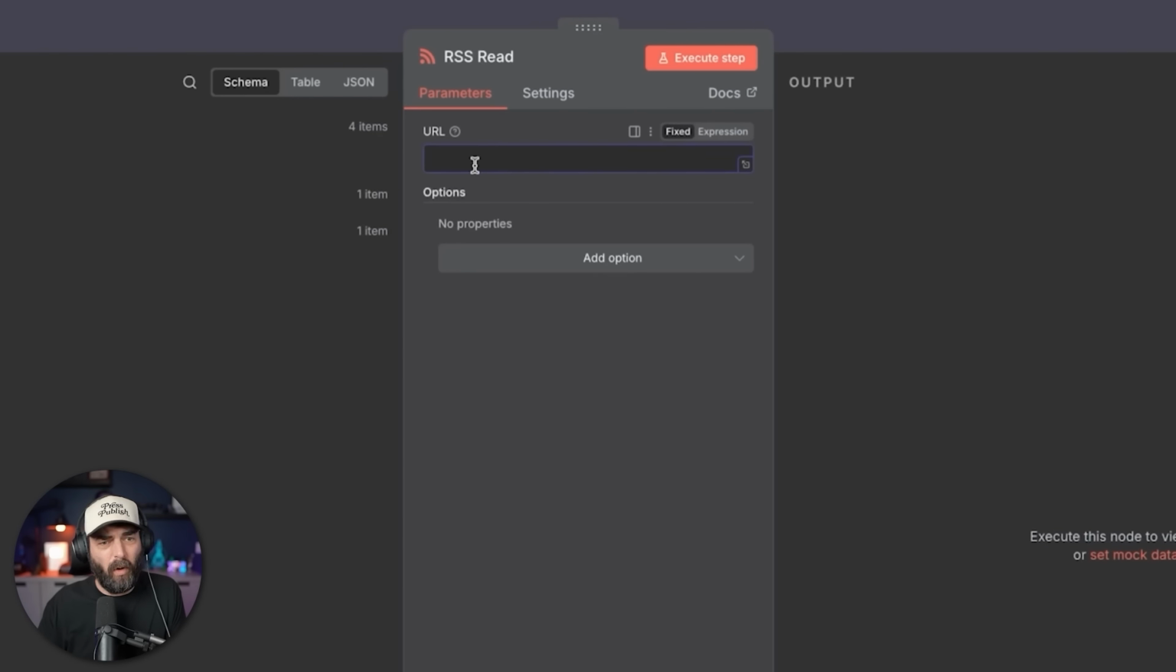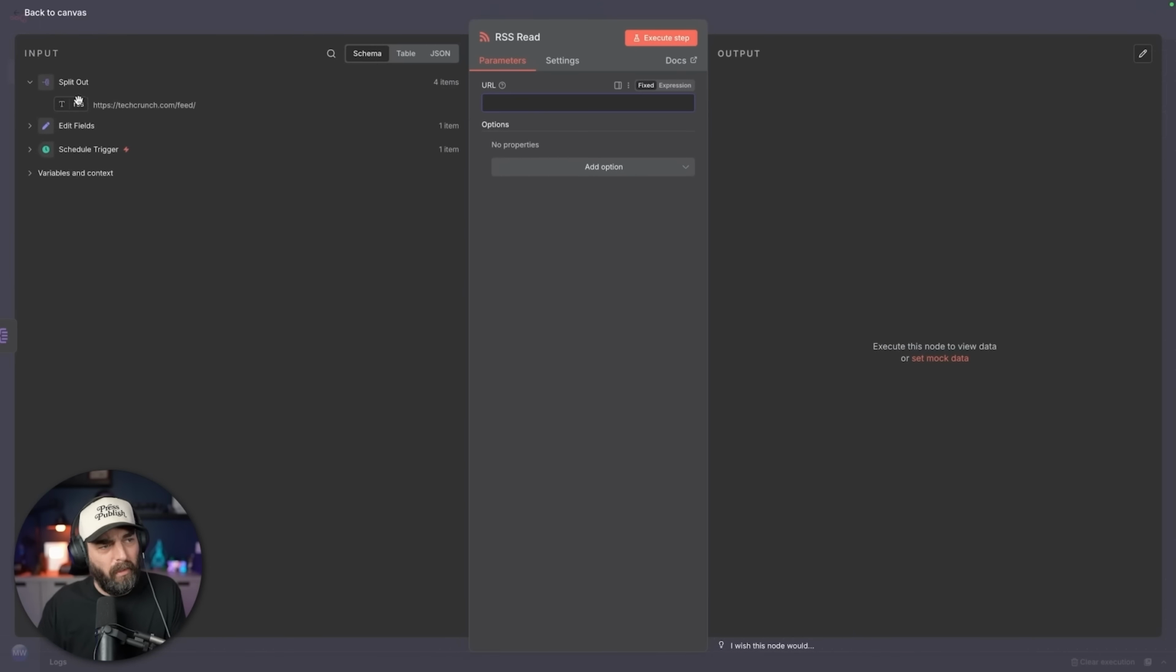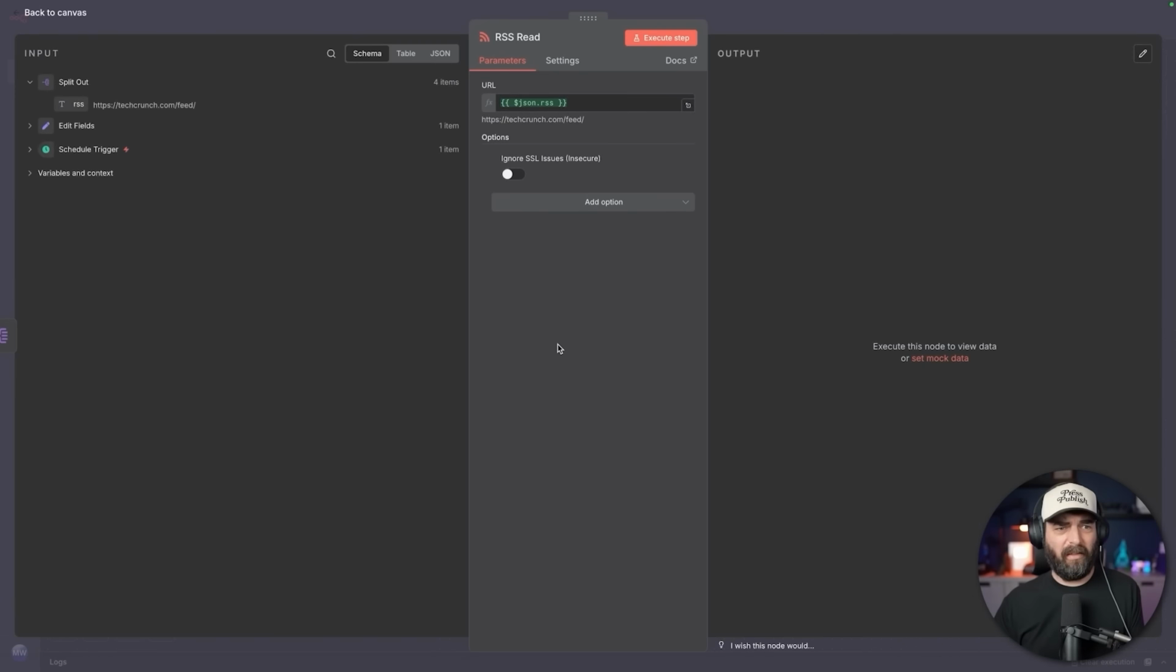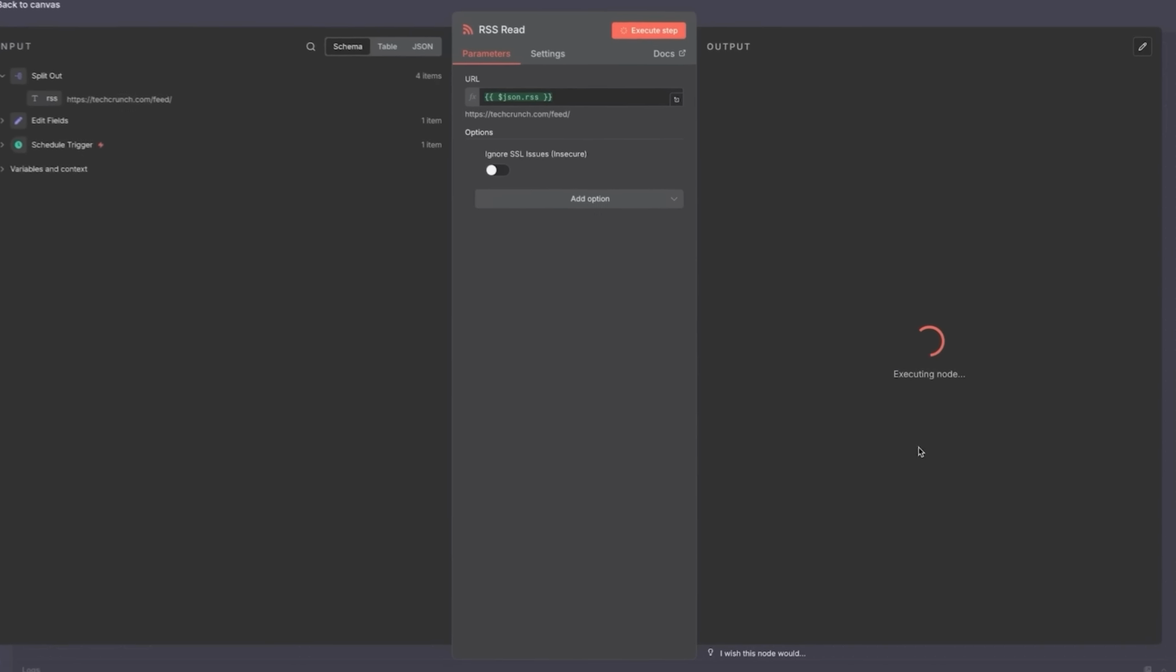And then under URL, we're going to pull over this RSS that came out of the split out. So if I grab this, drag it in, you'll see it added our little code here for json.rss. So it's going to read the feeds of every URL that we gave 2 steps ago. We'll click execute step to see what happens. This one's going to take a moment because it's actually reading through all of those feeds.